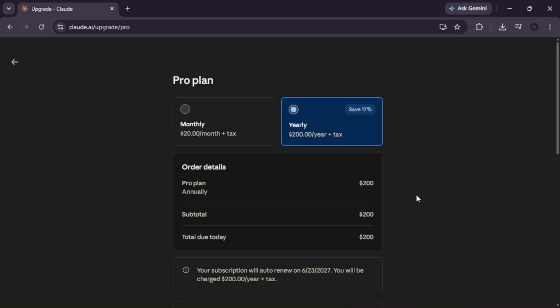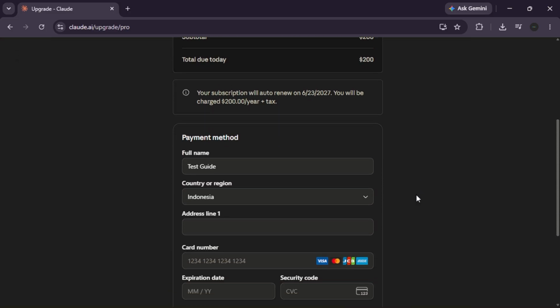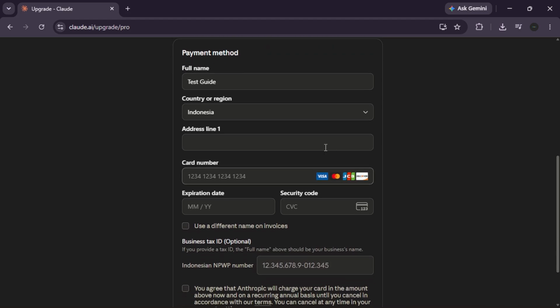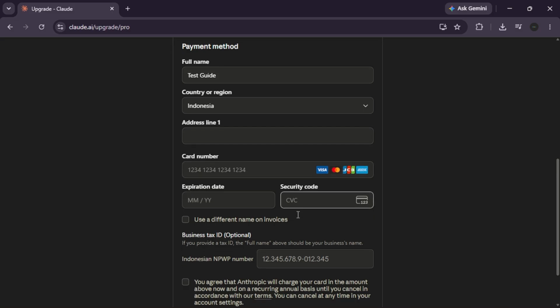Click inside the empty checkout fields, type your plastic card numbers, expiration dates, and safety codes, type your billing address lines using your keyboard keys, and click the final button at the bottom labeled Subscribe or Upgrade.